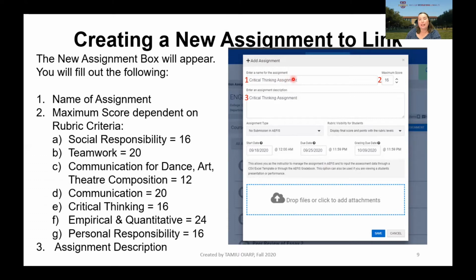Our first item to be entered in would be the name of your assignment. Now, our office does not specify the name of which the assignment must be to be used for assessment. If your chair or your dean has informed you that the assignment is to be a certain name, go ahead and type it there in that box. If not, you are free to put in whatever name you would like for this assignment.